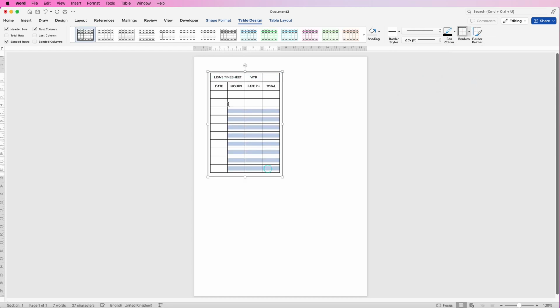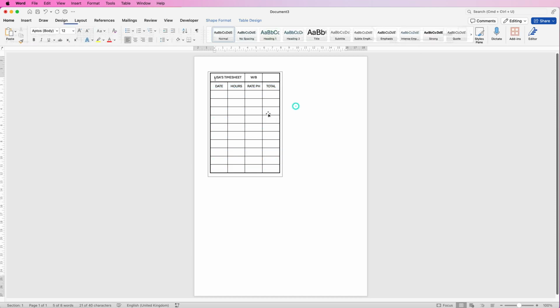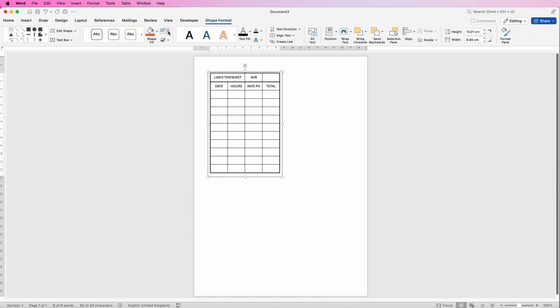And then I'm going to select the rest of the table and then just click on Borders again. I've done my customizations, click on that border again. And you can see that just gives us a nice outline to our table. Now, to get rid of the outline around the outside of the table, select the text box, go to Shape Format, go to Outline and select No Outline.